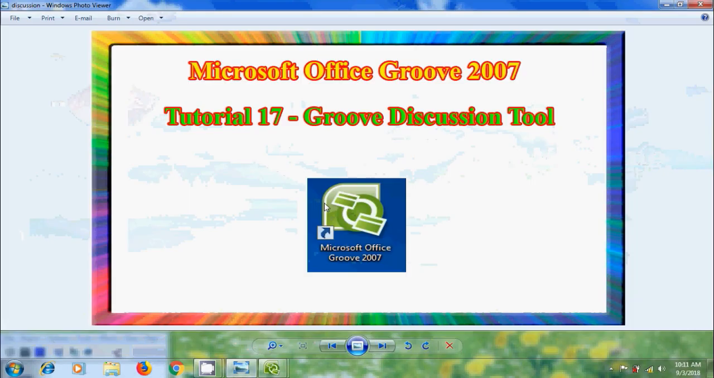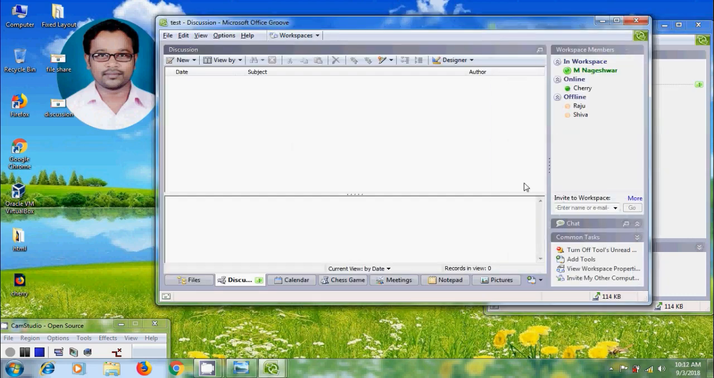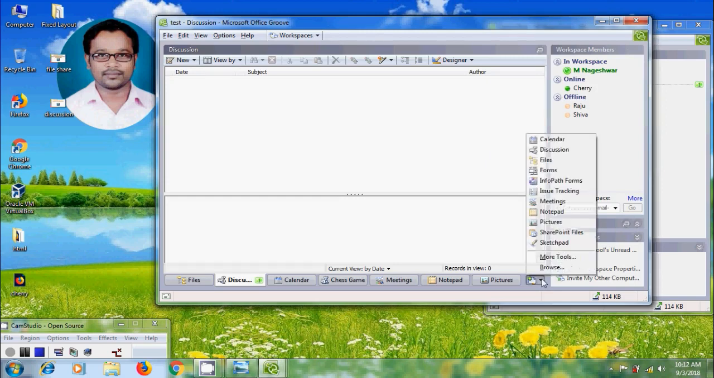In this tutorial, I will show you how to use Groove Discussion Tool in Microsoft Office Groove 2007. Open Groove 2007 and log in with the Groove account. Open a workspace, either a new one or an existing one, and add the discussion tool from Add a Tool to this workspace. Groove Discussion Tool lets us engage in a detailed exchange of ideas with other members of your workspace.